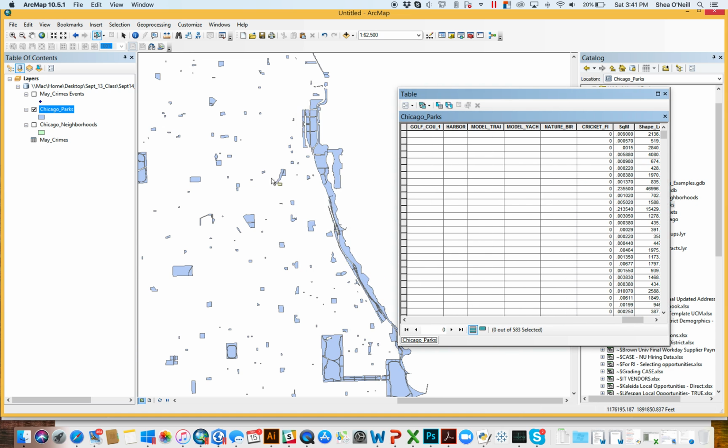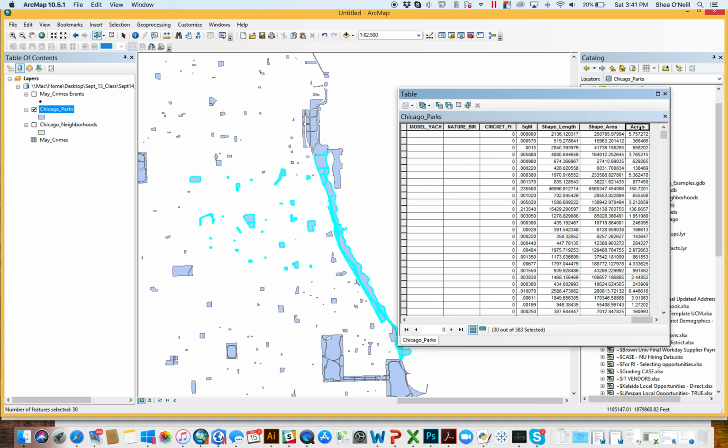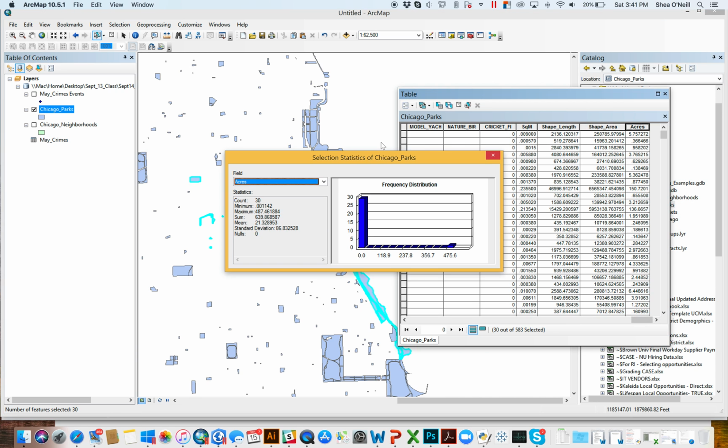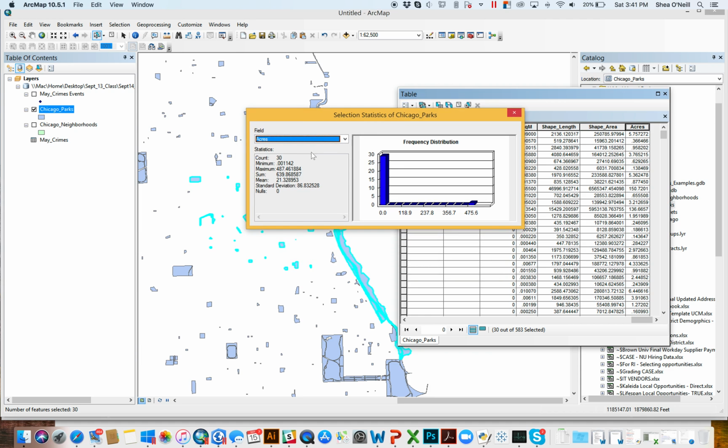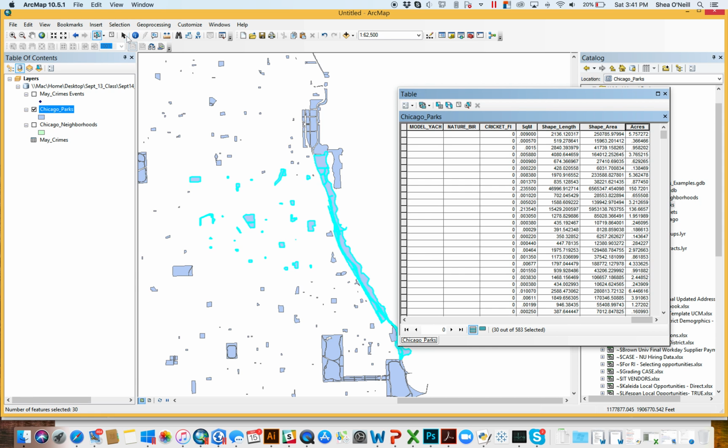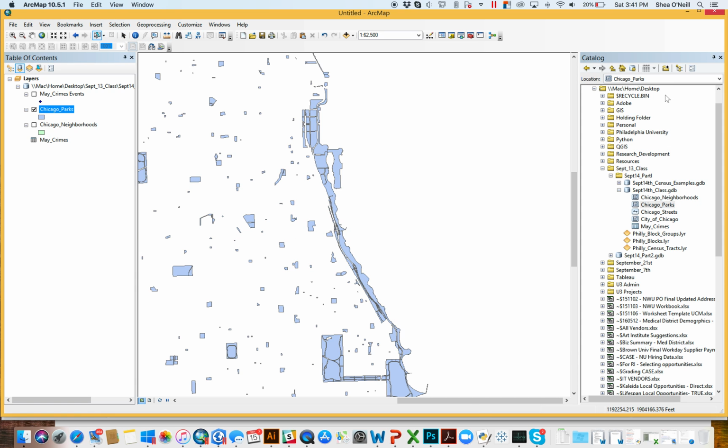Well, the cool thing in Arc is anytime you had something selected, especially when you're doing the statistic, it would only do it for those that are selected, right? Notice the number now is going to be 30, right? Because I've got 30 selected. And that's why the numbers change. The max is now 487, the sum is 639, and it's 21. So you can do that on Pro, but I wanted to show you that Pro doesn't default to that.